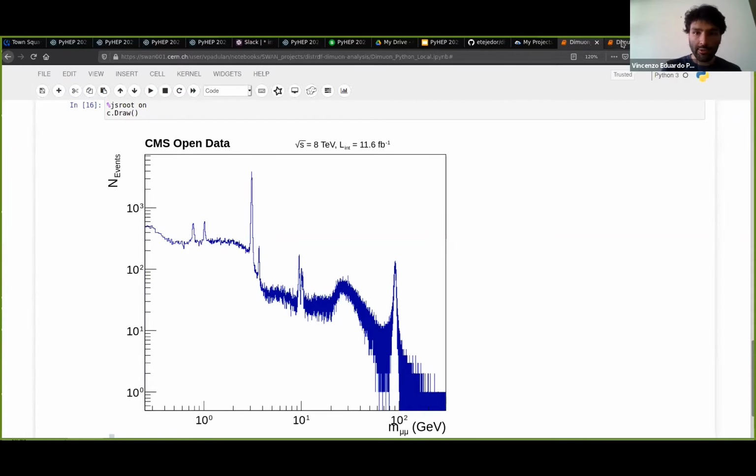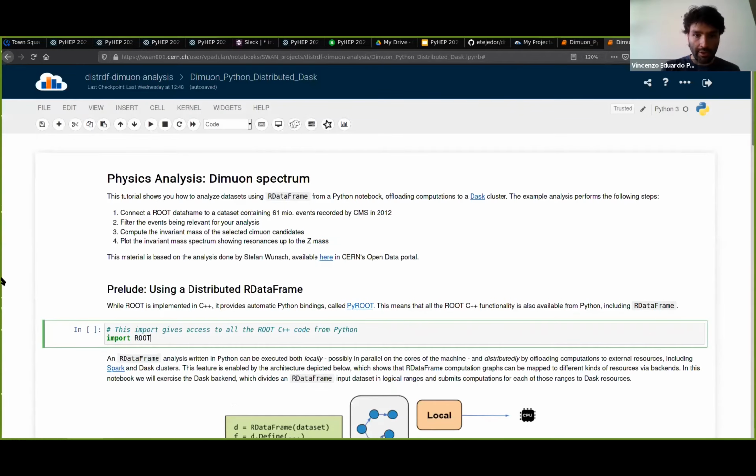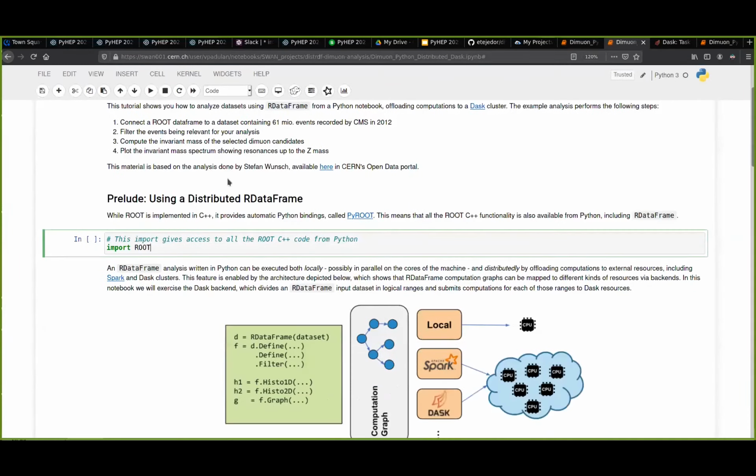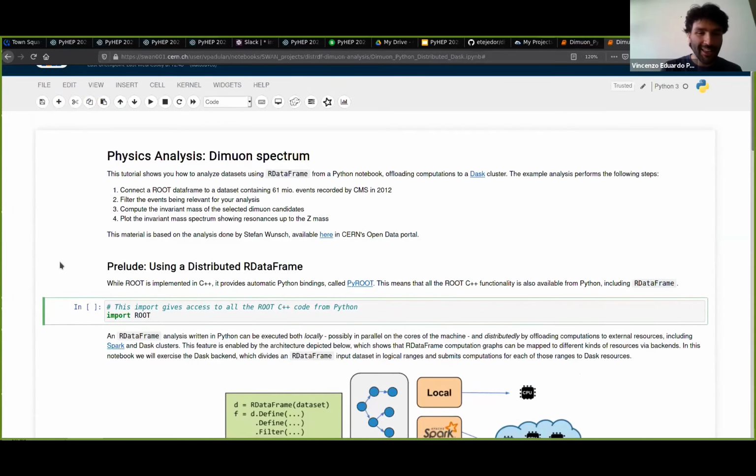Now I will move to another notebook which has Vincenzo. Yes. Sorry. I mistook the time. I think you actually have 12 minutes. Okay. So I will move to this other notebook.